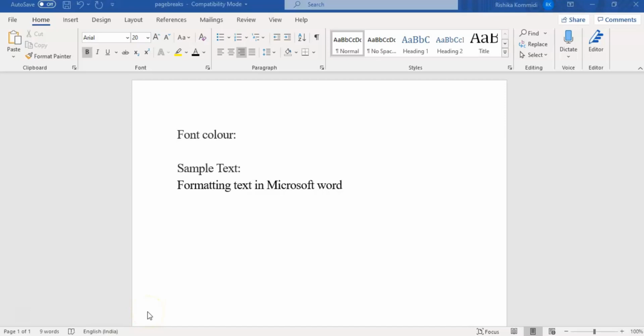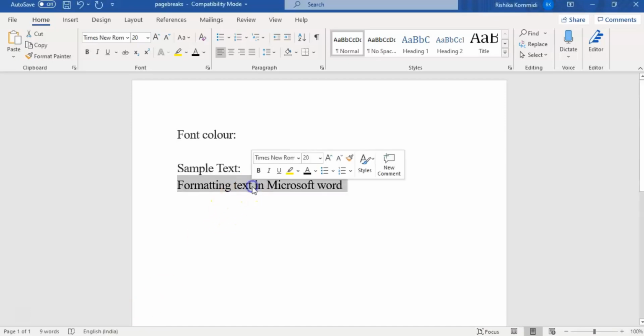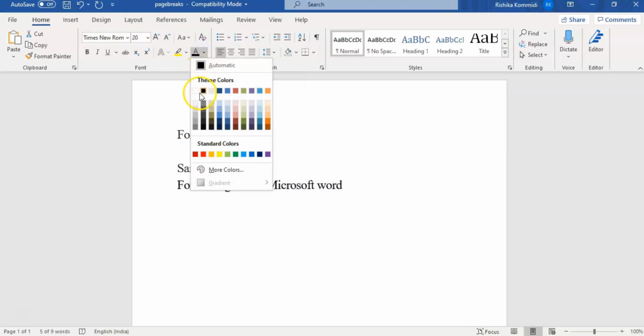Now we learn how to apply various font colors to our text in Microsoft Word. Firstly, I am selecting my sample text, and you can see this font color option. When you select this drop down list, you can see that there are various colors available for us, and you can select any font color which is convenient to you.